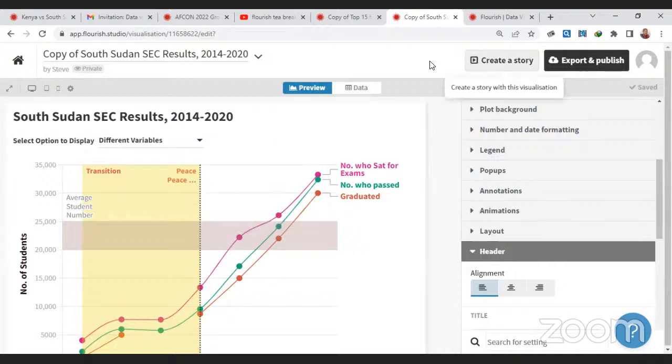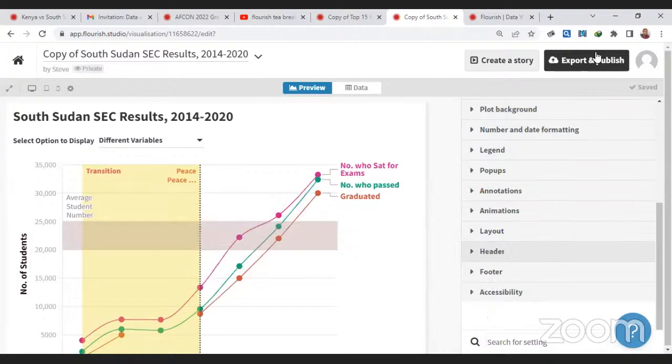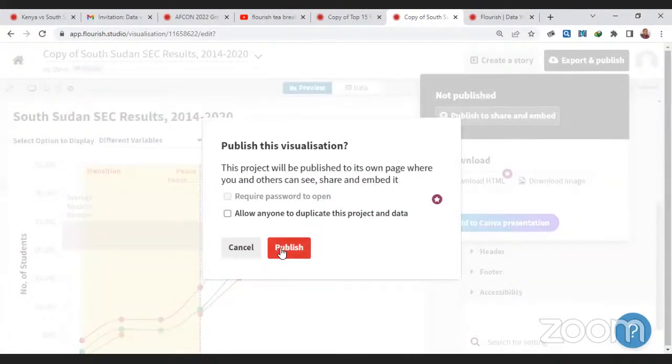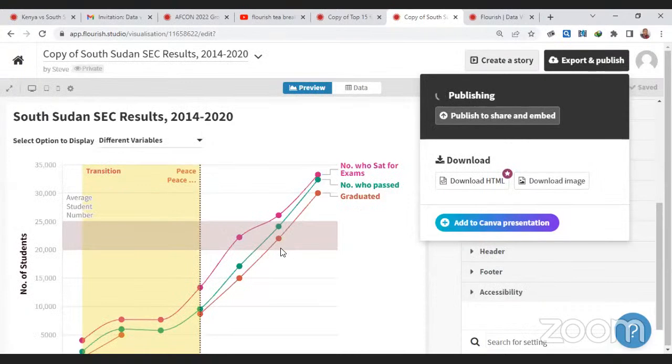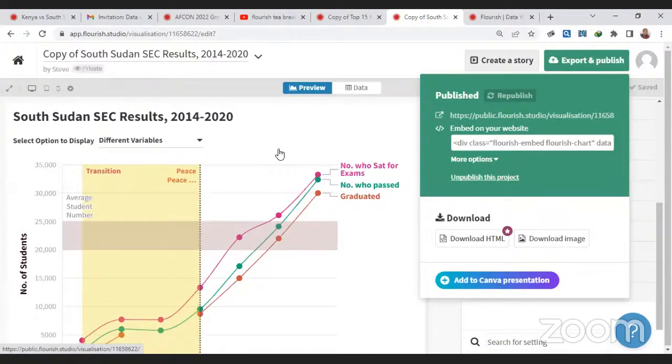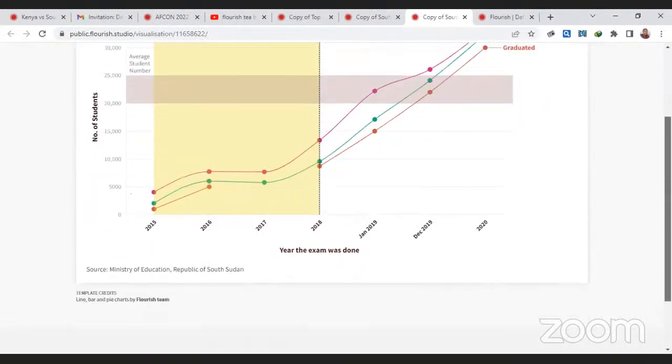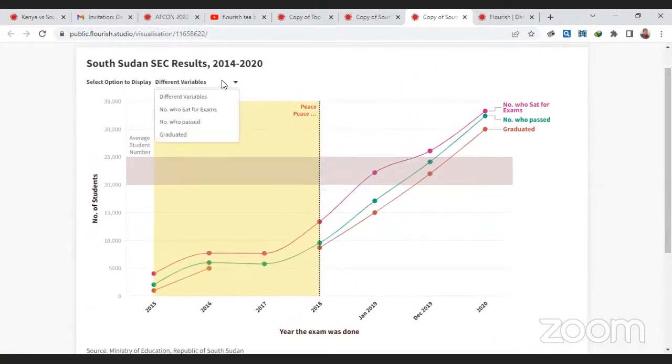Then, let's say, for example, you have already determined that your work is complete. You have already edited it into the way you want. Remember, we said that you can export and publish. So publish to share and embed, or you can download HTML, or download an image. So let's say publish to share and embed. Then of course the link is going to be automatically detected here for us to see how we can have the visualization the way that we decide.